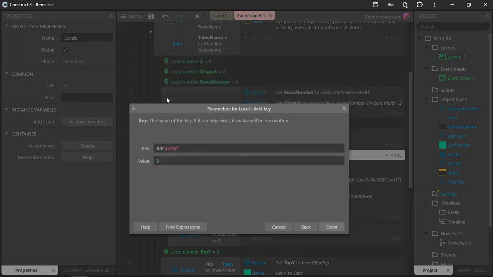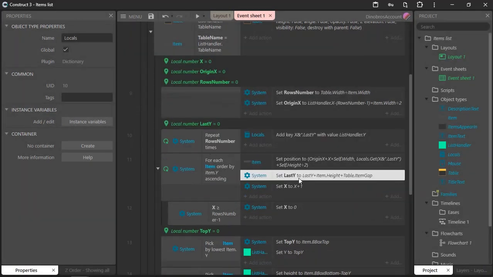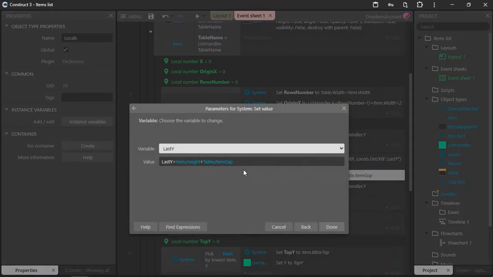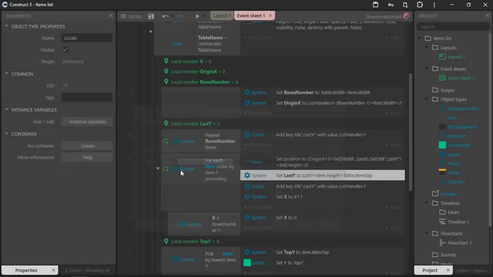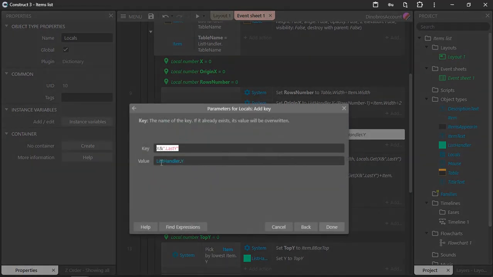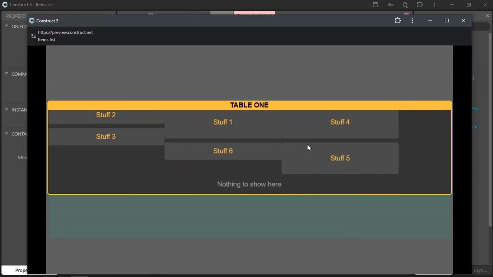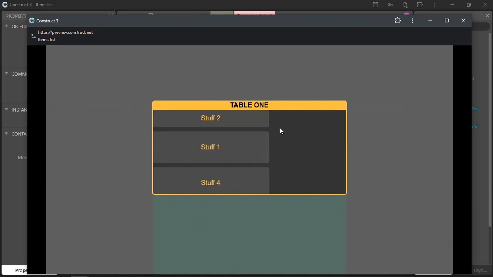Add initial last Y for each column. Then increase current column last Y by item height plus gap. Items go to the very left, so to fix this, make origin X an integer.